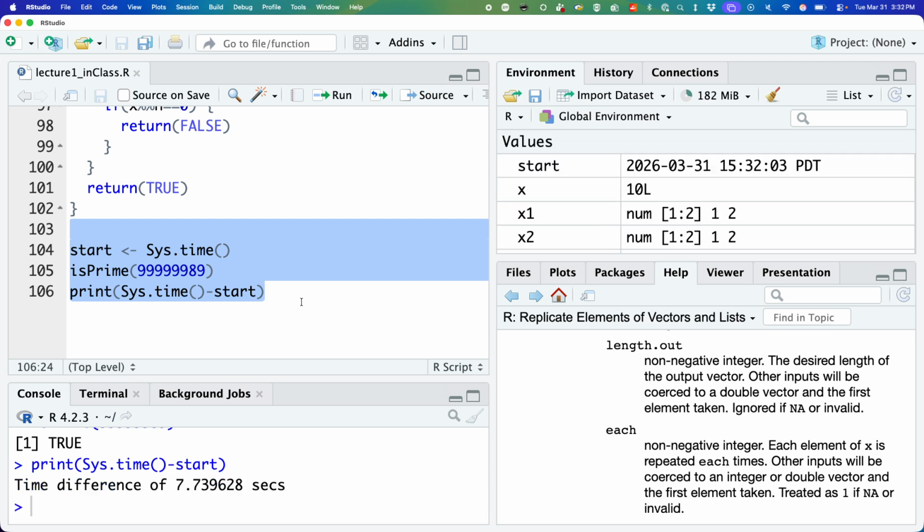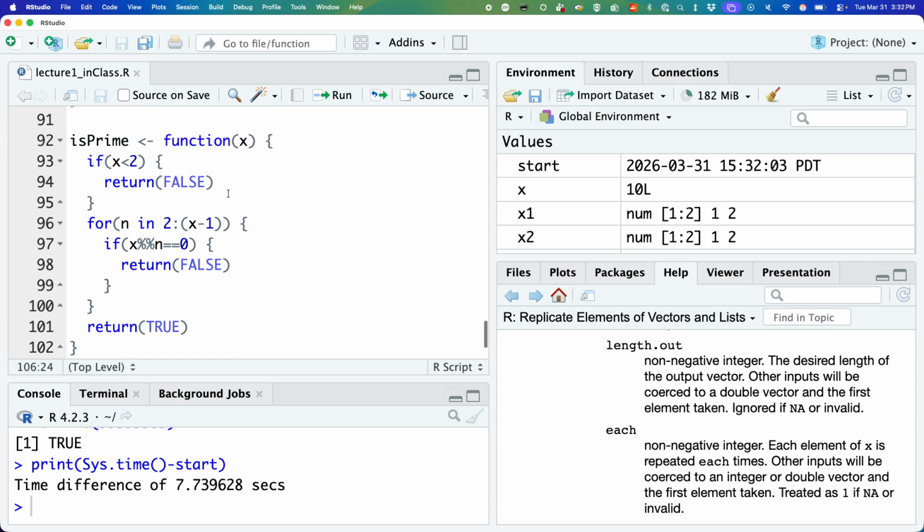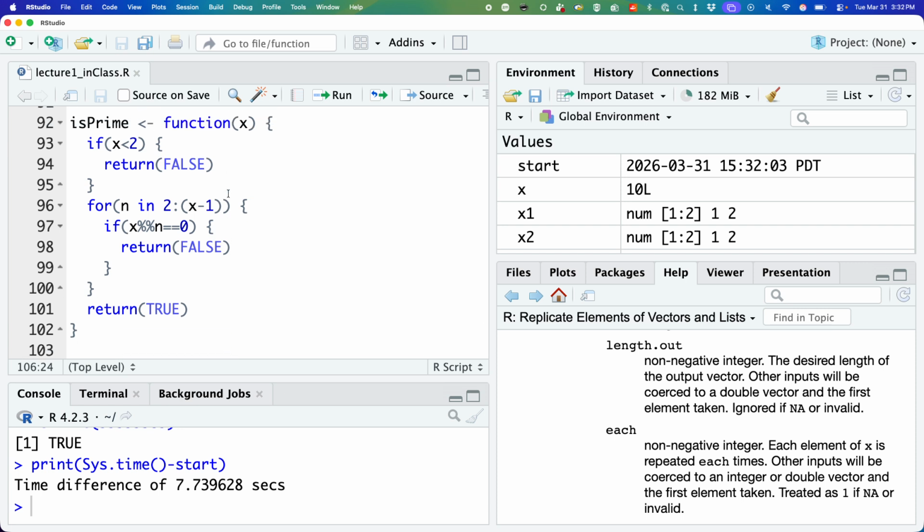All right. So this function takes 7.73 seconds to execute. This used to take 30 seconds when I had a slower computer first teaching this class. Okay, but I don't want to wait like 10 seconds every time I want to calculate a big prime number, right? This function right here, is this the best way to calculate a prime number? Can anyone think of a better way to do this?